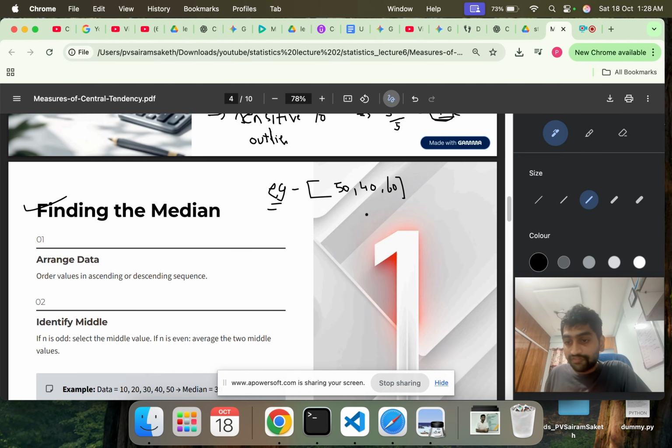You cannot directly find the median like this. First you have to sort this data. So let's say we'll sort in the ascending order: 40, 50, 60. So this is the first step that you have to do.